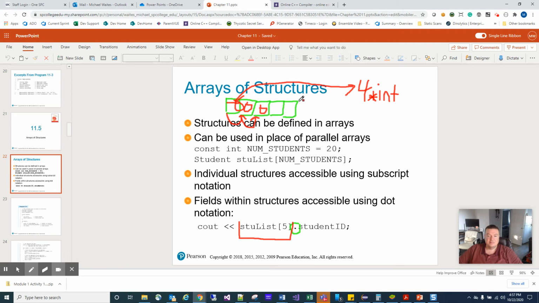So that means, by the way, I'm just going to draw it in red. Here's 0, 1, 2, 3, 4, 5. So we're going to work with this one. And remember, this one has all of its own member variables. So that's why now we're using the dot. And we're saying, give me that one student ID.